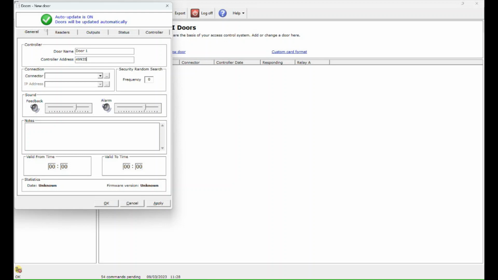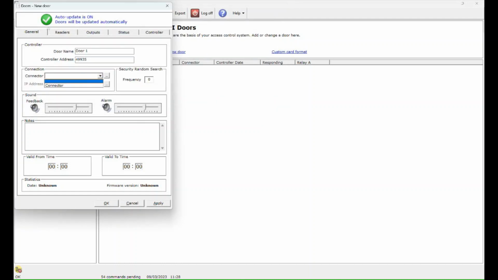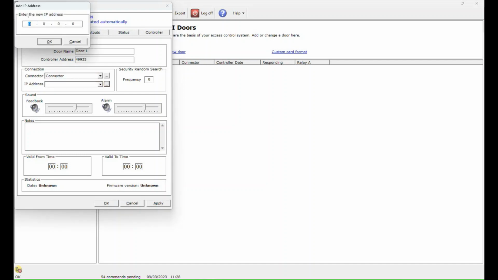Then it asks you what connector you are going to use. So it's quite simple for me. I have the connector. And then it's going to ask what's the IP address. On the controller itself, I'll show this in another video, you can actually use the onboard keypad to set an IP address for your controller. So I'm just going to type in the address because I know it off the top of my head. 192.168.1.152. So that's the address of my controller. So that's the device added, the controller added with its IP address.